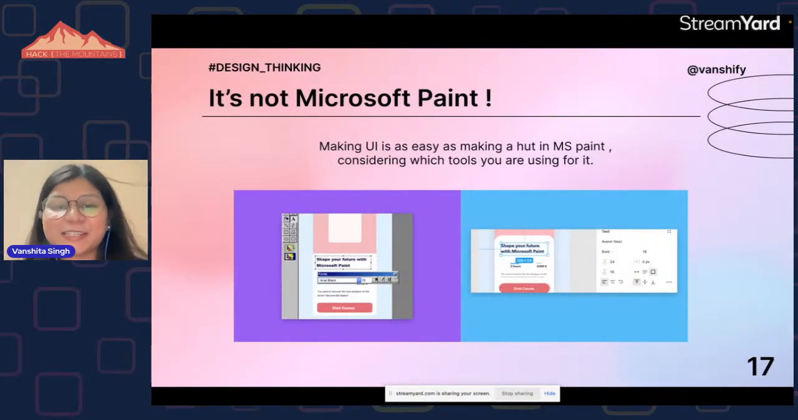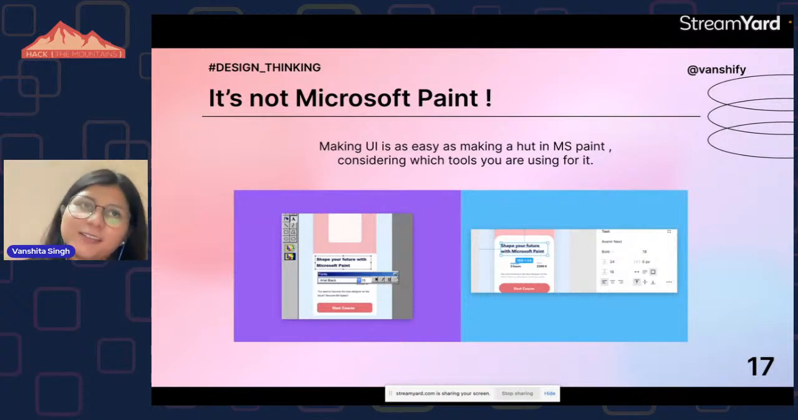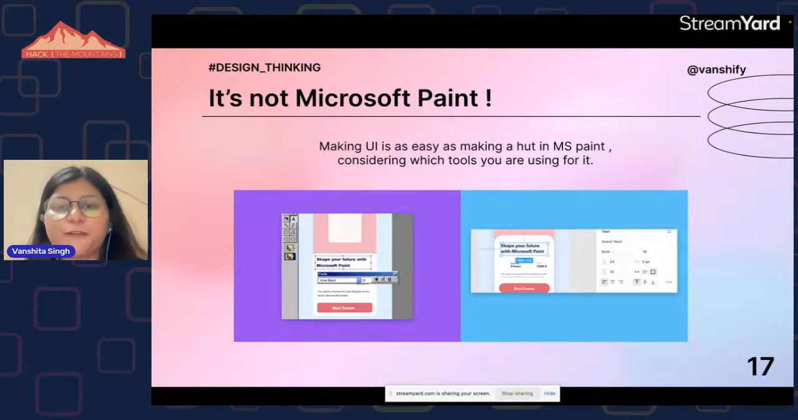Making UI is as easy as making a hut in MS Paint. Since childhood, we have been making hut sceneries and everything on Microsoft Paint. So I have compared making UI with that, because it's very easy. It's very easy if you have the proper terminologies and the proper concepts in your head, then it's very easy to make a UI. But it depends here on which software or tool you are using.